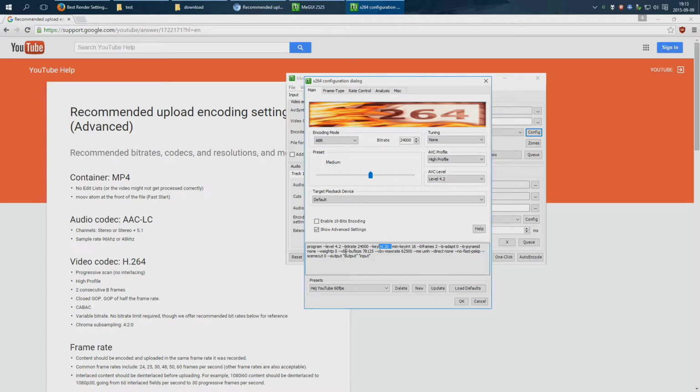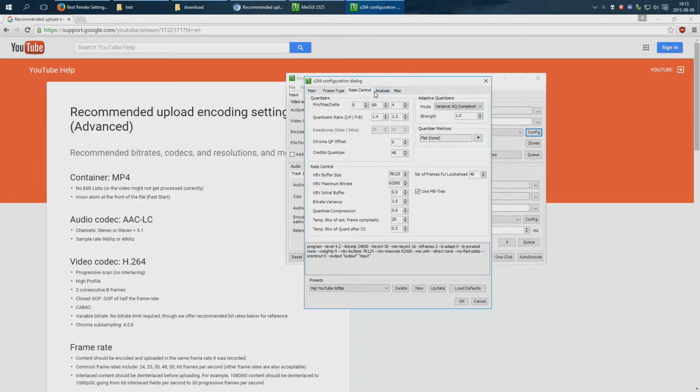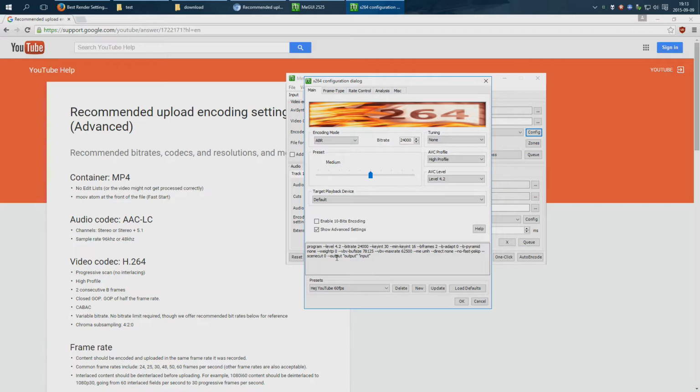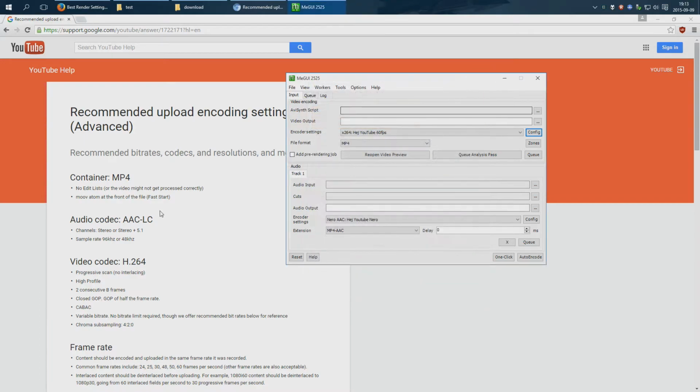We have CABAC over here, and we have a variable frame rate, and we have 4:2:0 chroma subsampling. Where is it at? It's in here, just believe me, I've spent a bunch of time on this. So that's that. We're good with that, right? Video settings match up. You'll also notice that they want the moov atom at the front of the file.